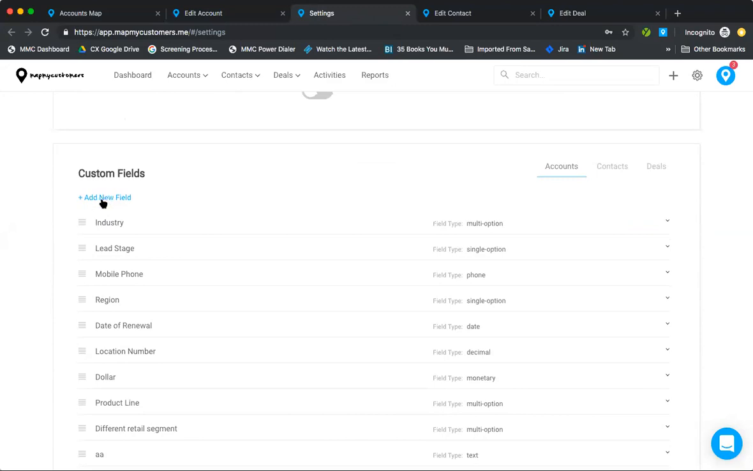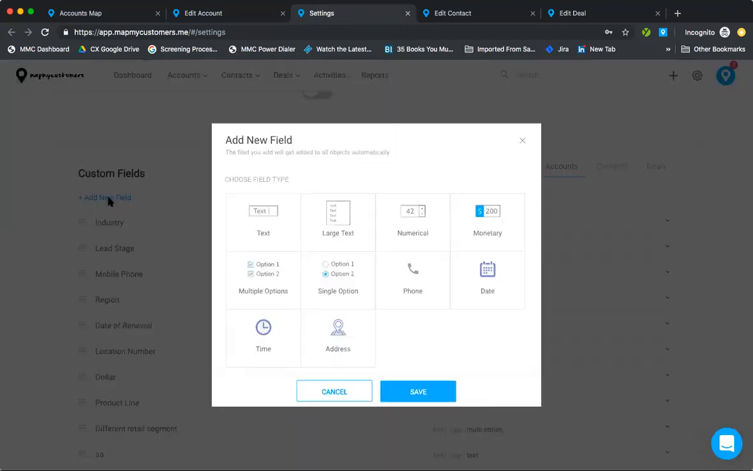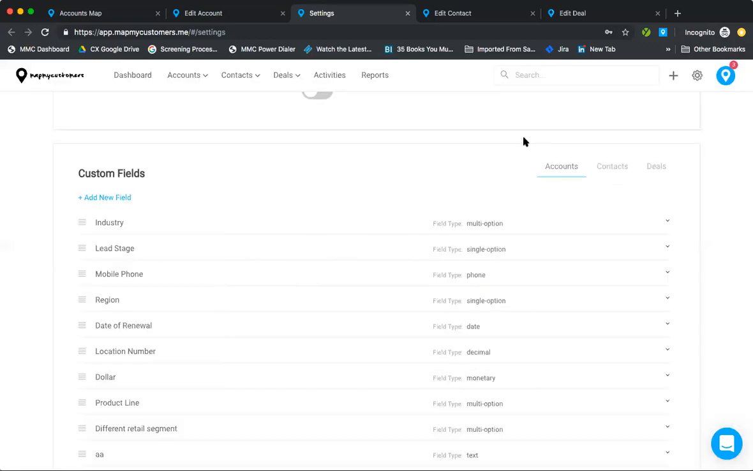And when I click on the add new field right here, you can see all of those options. We have the traditional text field. You can have a large paragraph text box, a numerical, monetary, drop-down options where you can choose multiple options, a single option drop-down, a phone number, date, time, and address. So you can implement these custom fields across the accounts, the contacts, and the deals.